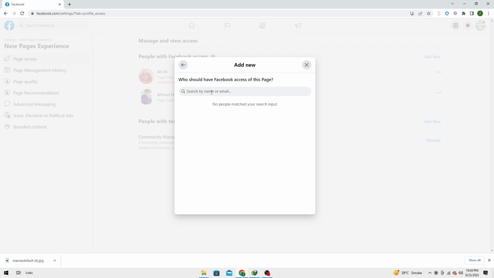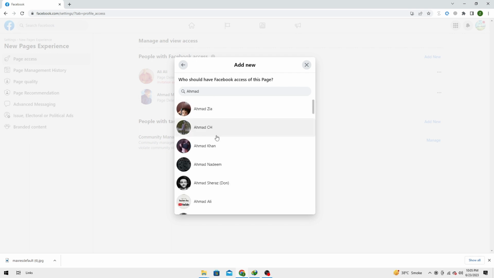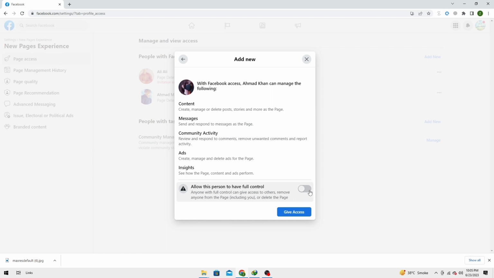As you consider the individuals who would make valuable administrators, start typing their names in the input box. Facebook's powerful search feature will assist you in finding the right person from your connections. Choose wisely, as administrators play a crucial role in maintaining and growing your page.